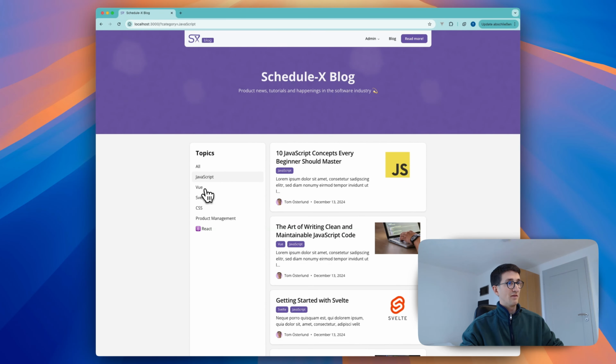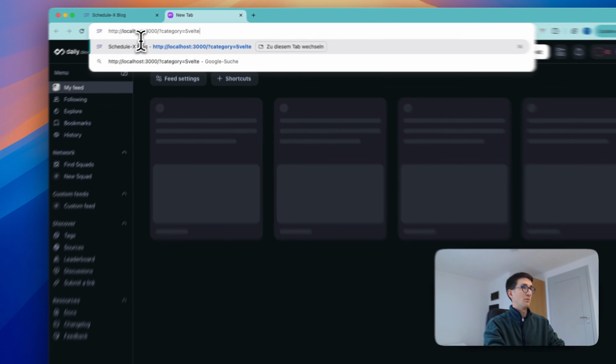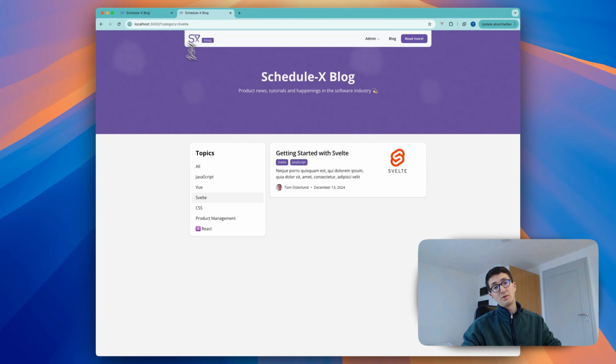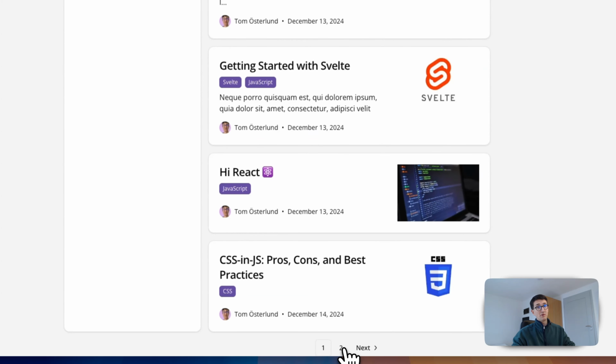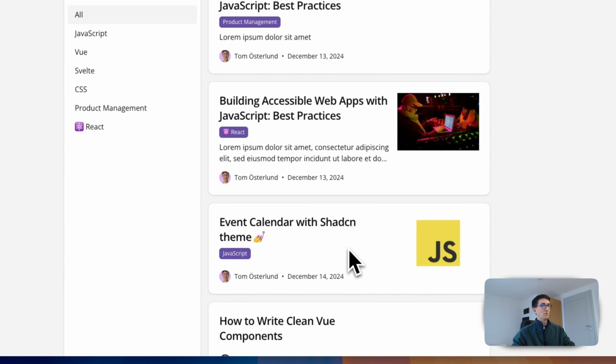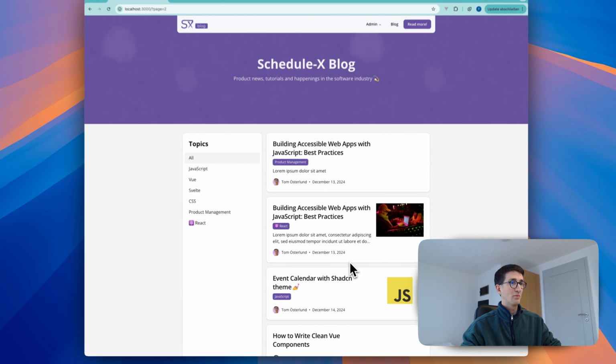So I can filter for JavaScript, I can filter for Vue or Svelte, and I can also take this URL and send it to someone else, and they will be able to get the same filtered posts as I have. There is also a pagination here on the landing page. So even if you write a lot of posts, that's not going to be a problem.